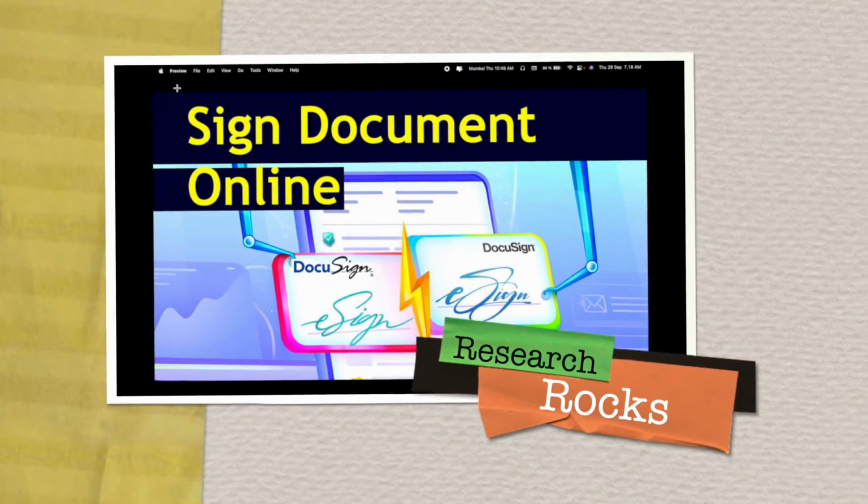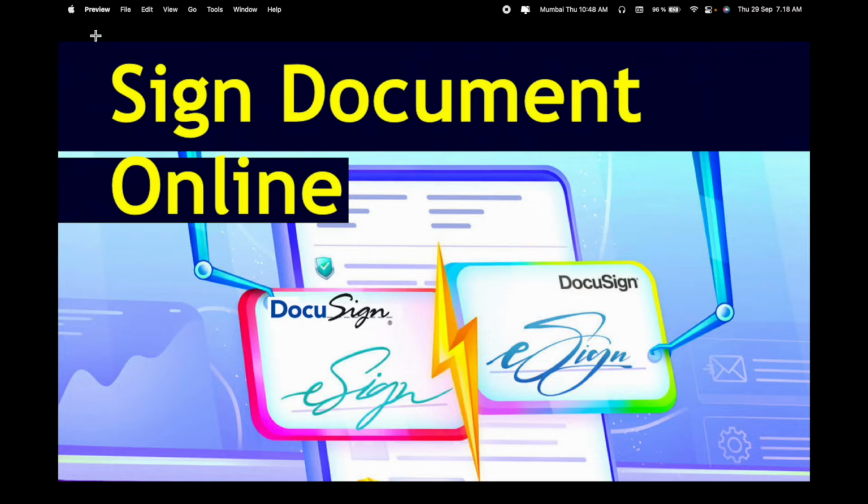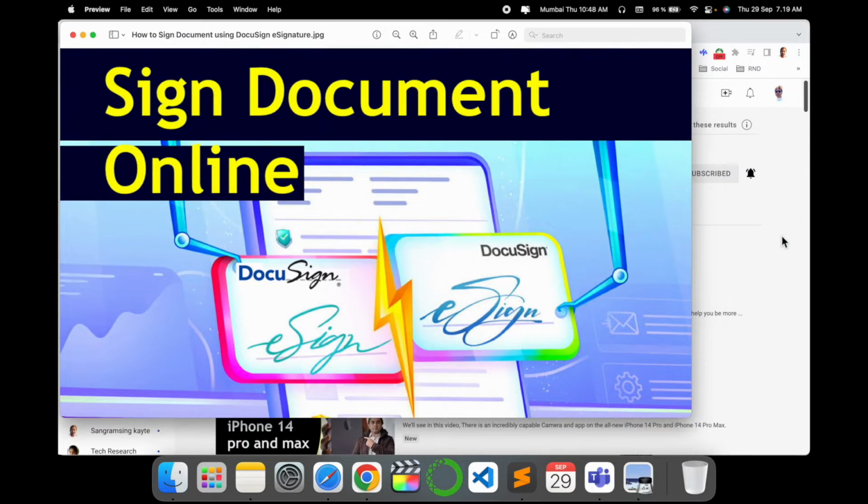Welcome to Research Rocks. In this video, we will see how to sign a document online, even on your mobile or laptop screen. It's very simple tips and tricks using the DocuSign platform. So how to do it and where it is available, we will see in a detailed demonstration in this video.